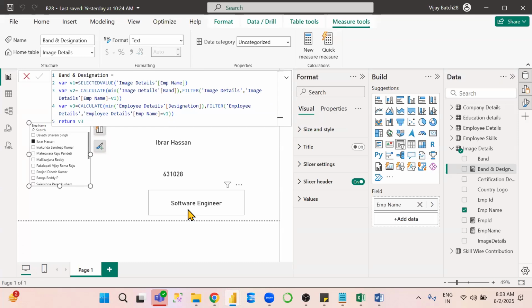Now I need to combine both. I need to display both. How to display both? Combine values is the one. Another way also we can use. If you want to concatenate two texts, we can use combine values. Another one, ampersand. Don't say 'and'. Ampersand. Using ampersand also we can concatenate the two texts. So that's all right. Even combine values also fine.